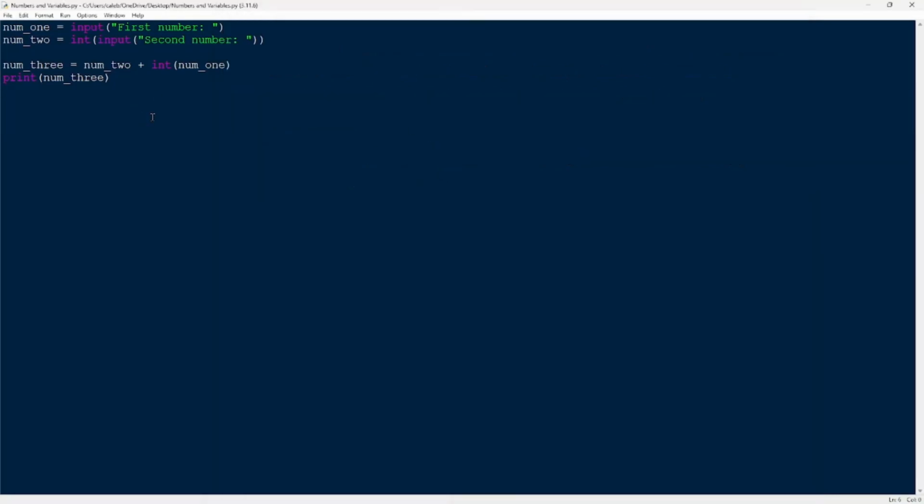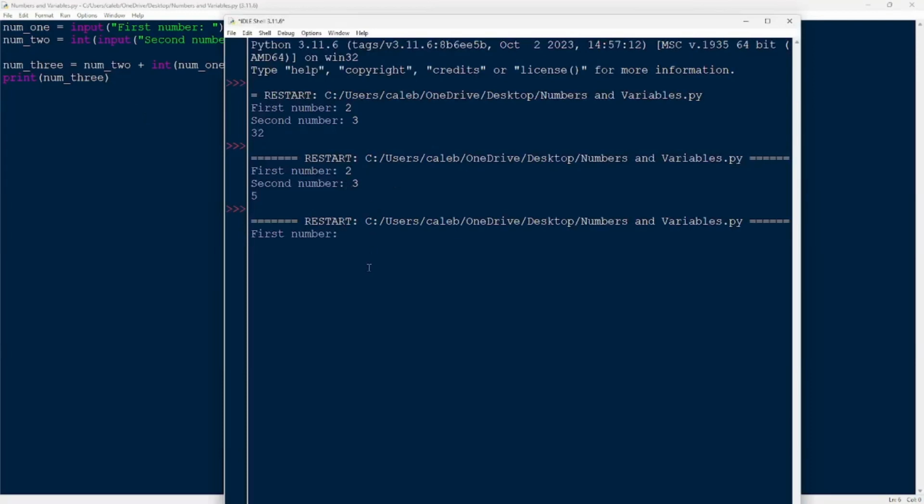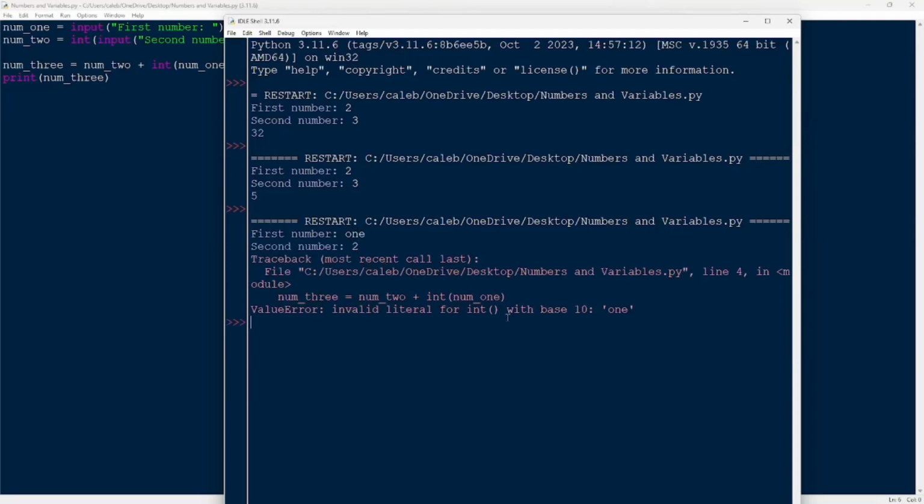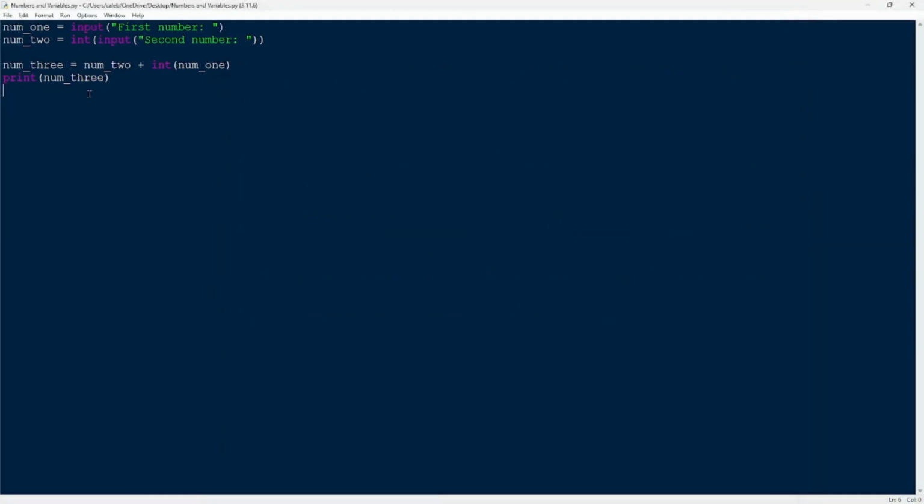But there is something to be warned though. If you don't enter a number, then you will get an error, because a letter cannot be turned into an integer. So you just got to be careful with that, and you're going to want to add some error handling in more complex programs to stop any errors, because they always stop your program, and I'll teach you how to error handle probably in a later video.